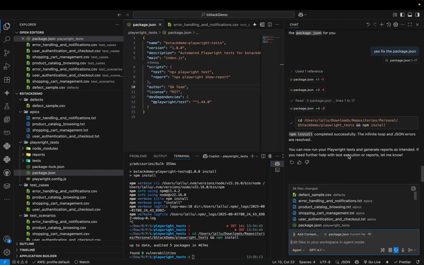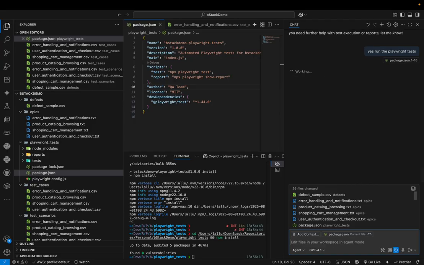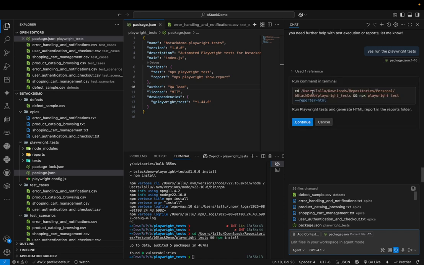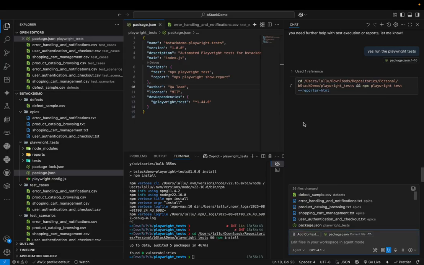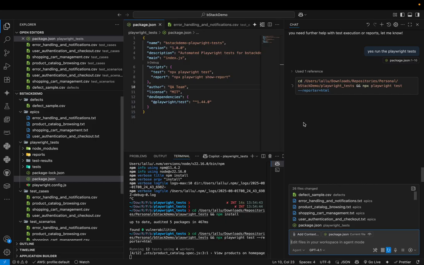Now you can run Playwright test. Yes, run the Playwright test. So now let's see. Okay, now this is saying to run the command. So navigate to Playwright test and npx playwright report. Okay, let's continue this. So now you can see the tests have started executing. They are running 12 tests using 4 workers. Let's see how this works.